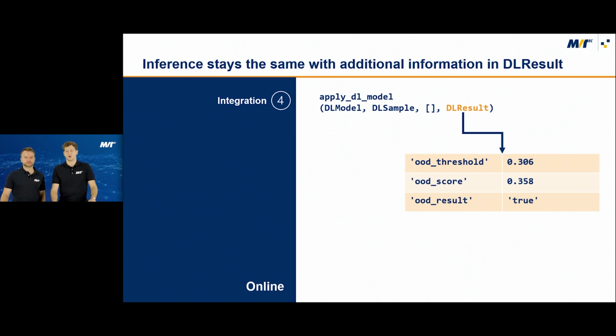If the predicted OOD score is higher than the OOD threshold, the OOD result will be set to true, indicating that the sample is out of distribution. All of these parameters are part of the DL result handle. Then, to display the result, the existing procedure dev display DL data can be used. And the out of distribution warning will be issued, as you can see here in the image.